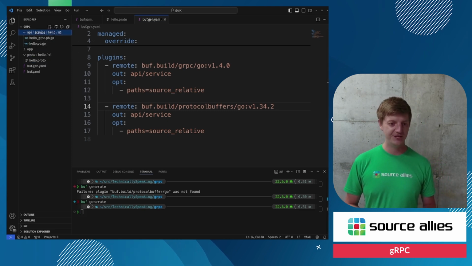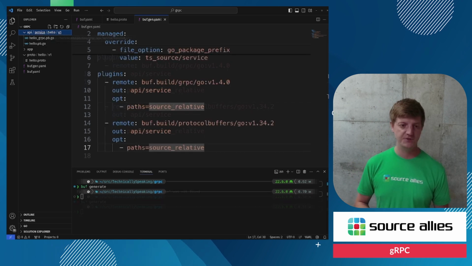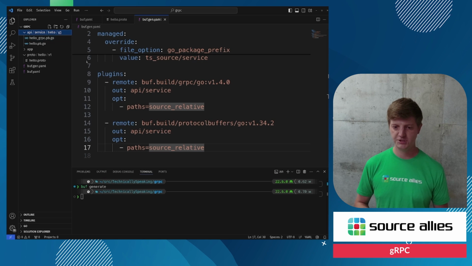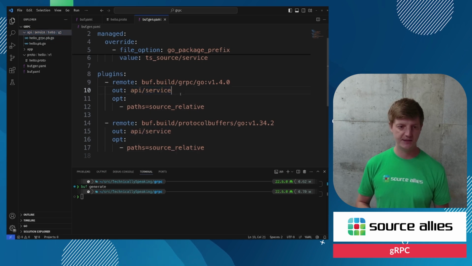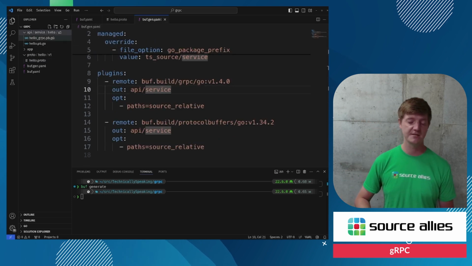Okay, so over here you can see that it's generated some code for us. Isn't that super awesome? First off, you'll notice that we have API and service, which is where we told it to put the code. And then we also have hello in v1. And that's sort of inferred from your directory layout with the proto files. Within this, we have two files defined.